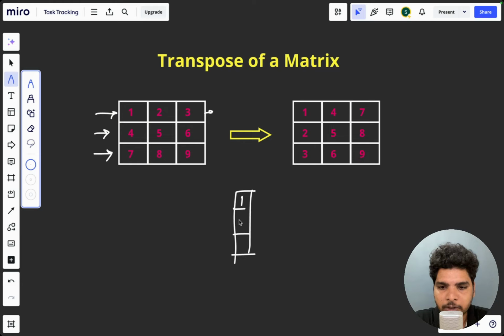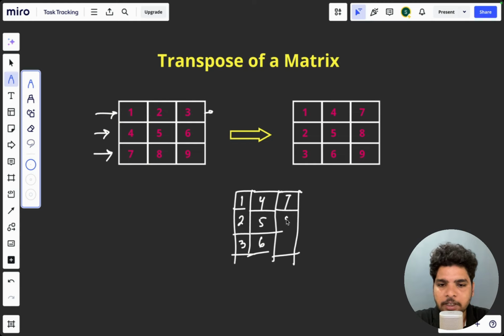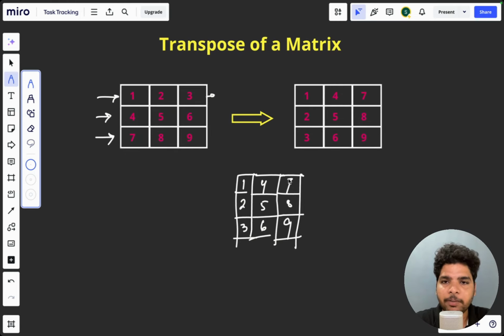So it will be 1 2 and 3. Then what will be the second row? 4 5 6. Then the second row will be the second column, 4 5 6, right? Then the third row will become the third column, 7 8 9. So this is called the transpose of a matrix.